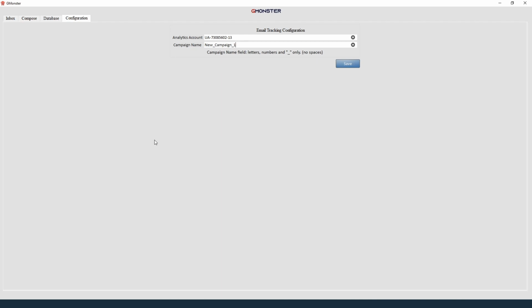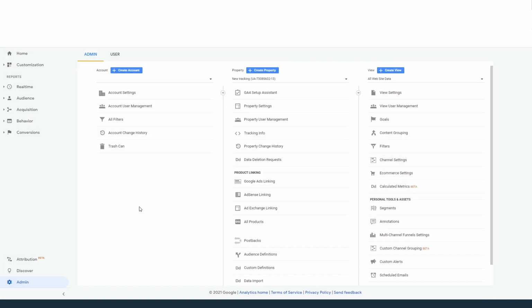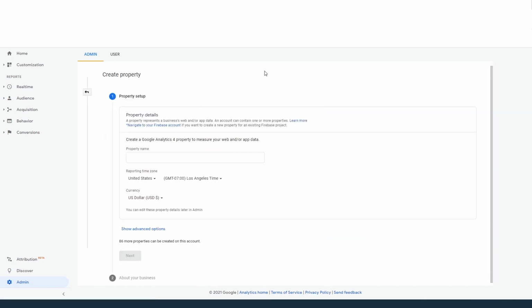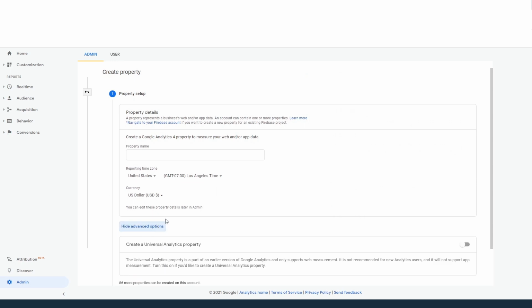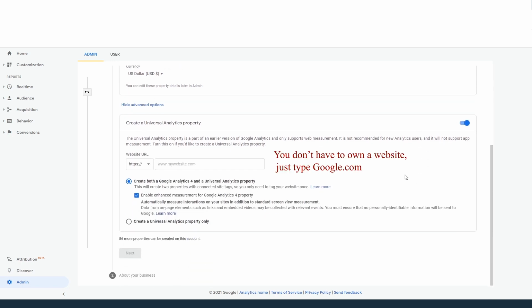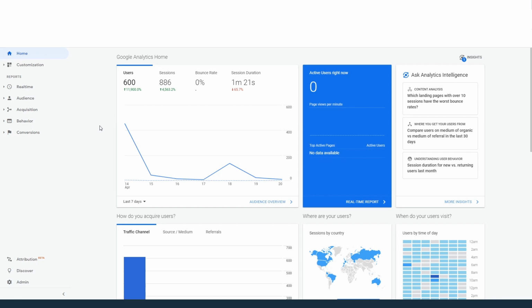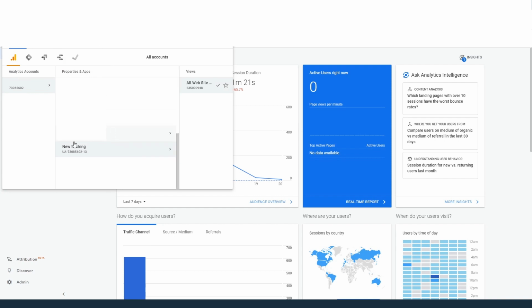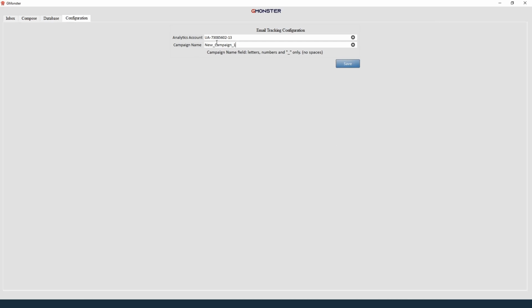If you already have a Google Analytics account, what you will need is a Universal Analytics property. So open up your Analytics, go to Create Property, scroll down to Show Advanced Options, and turn this on. Create a Universal Analytics property. Over here you can write any website and click this, and then you can click Next. When you are finished creating the new Universal Analytics property, you will find it here, and this is the number that you are going to need for the tracking to work. You type that number over here, give your campaign a name, and then hit save.